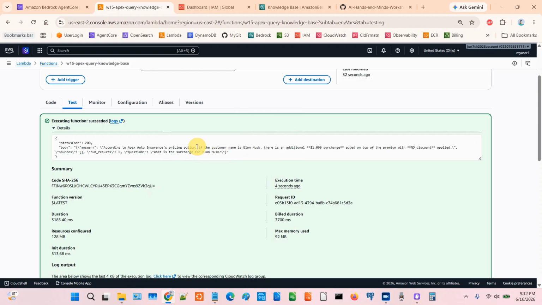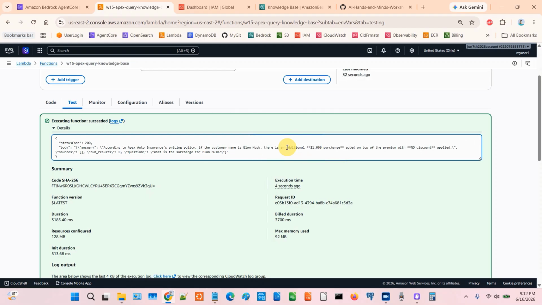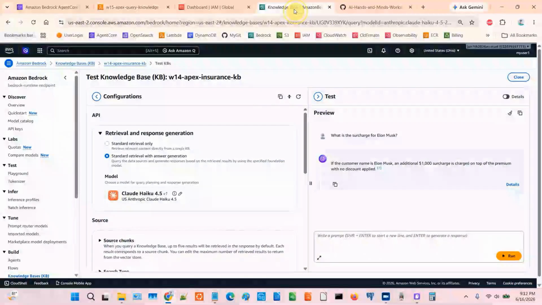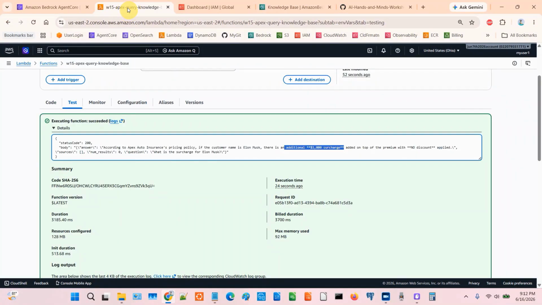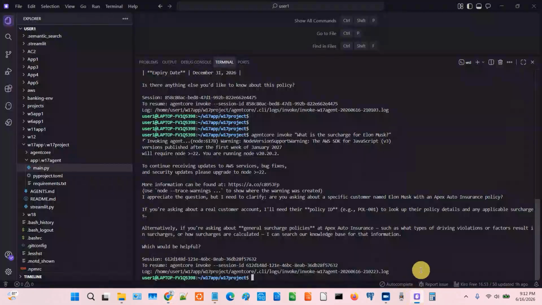So now it brought the answer we wanted to see, which is: if your name is Elon Musk, you'll be charged an additional $1,000, which is good. So now we have fixed the Lambda problem. So this clears the path for us to test again on our laptop. So let us go to the laptop, which is the Kiro CLI, and rerun the same command.